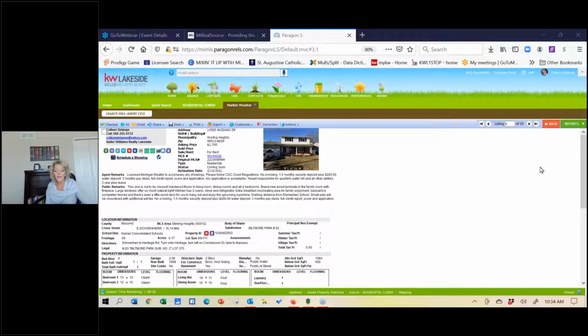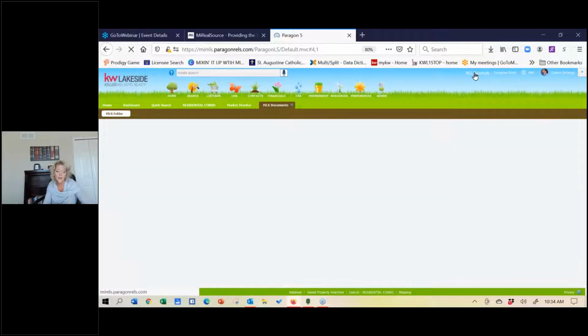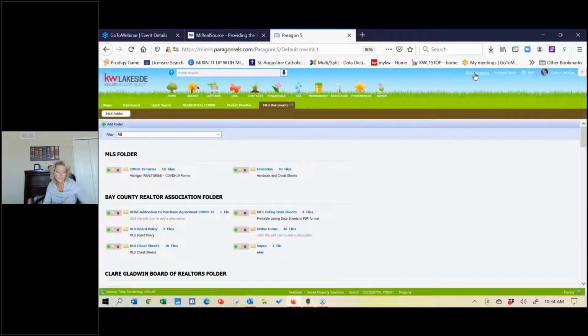Okay, and then on top of that, there's also in MLS documents right up here, there are great cheat sheets that we wrote. I think there's 70 of them we've written now. So you can go right into the education folder, and they will show you all of the cheat sheets, which you can save, download, and print. So don't be afraid to use those resources too.